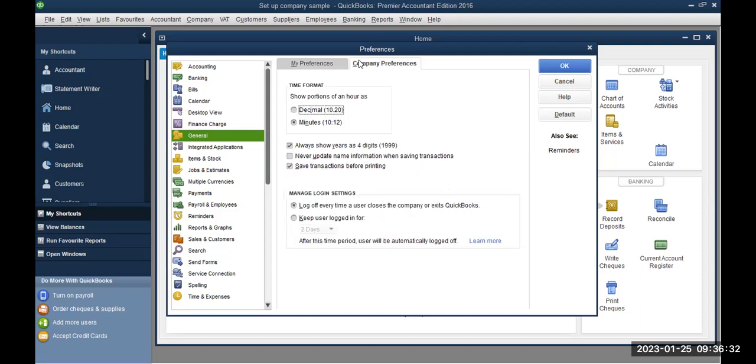On company preferences, we went through that. You can choose how your decimal points look, okay? And also manage login settings: log off every time a user closes the company or exits QuickBooks. If you want to stay logged in, you can choose how long. I don't think you want to stay logged in for 2 days or many days like that, because if you stay logged in for that long without logging off, it means that someone can come and enter transactions without your knowledge.